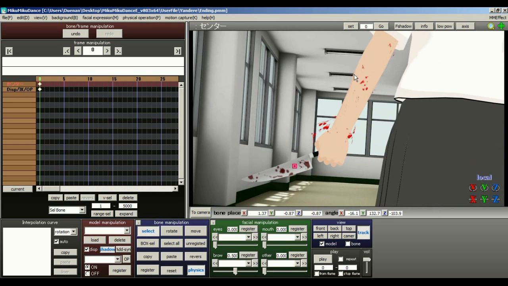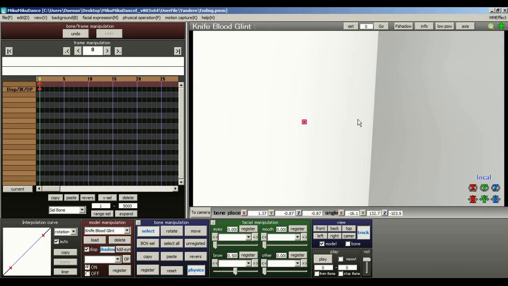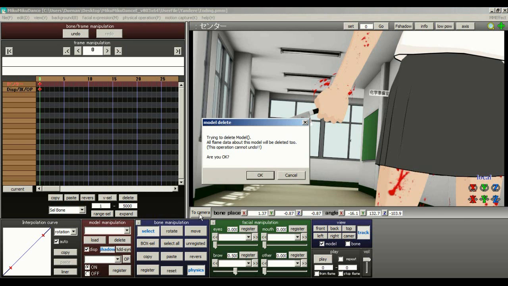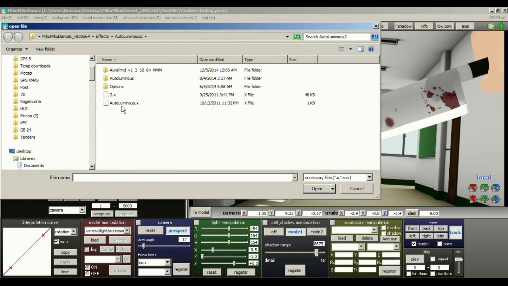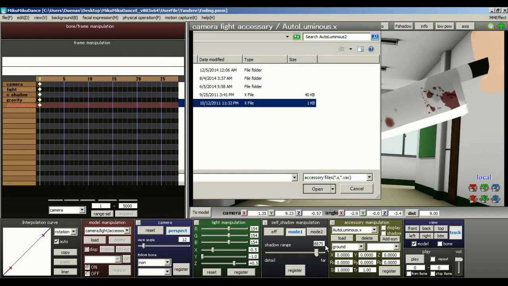And so this, I believe, was the original prop. So basically I'm just going to copy the nodes from that and paste them onto the new nodes, and now we have our thing perfectly in the right place. You can also do that with motion data from different characters if you wanted to swap out characters and have the same motion. So here's our blade. Now I want to load in Autoluminous.